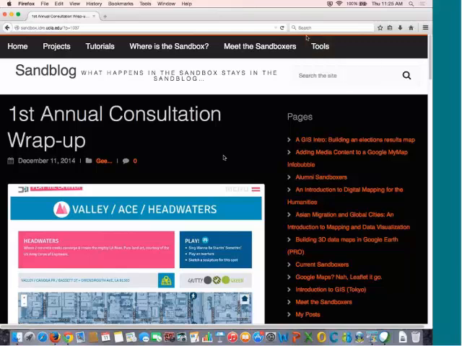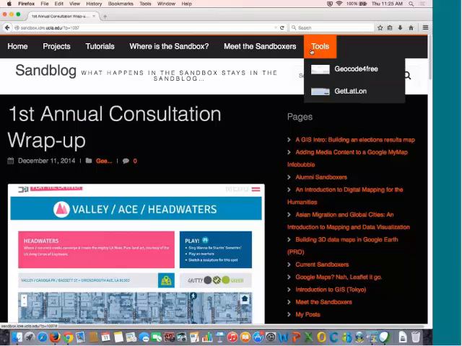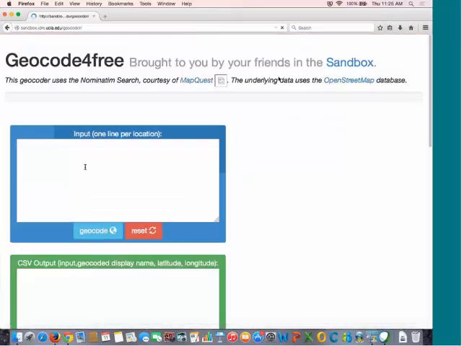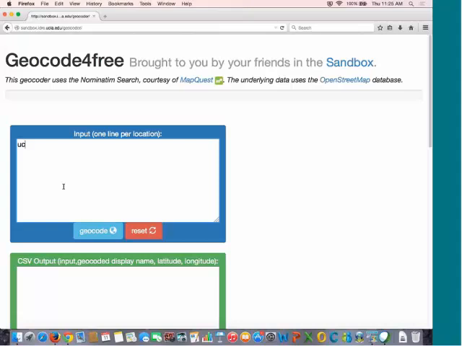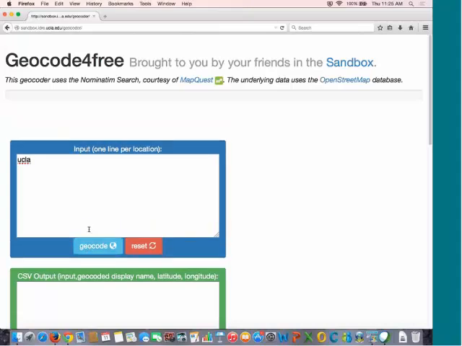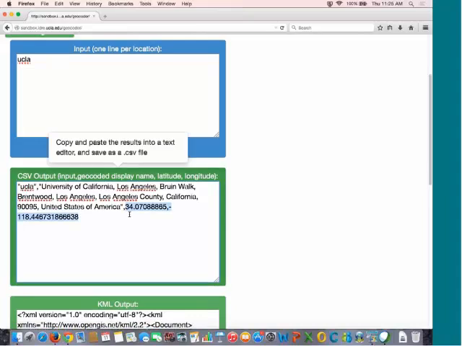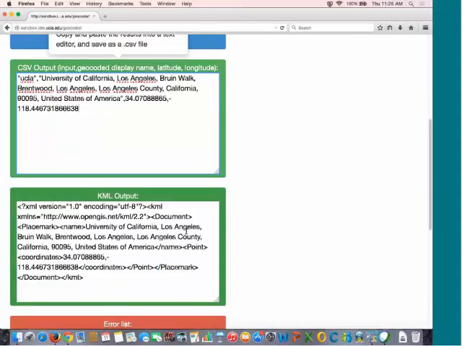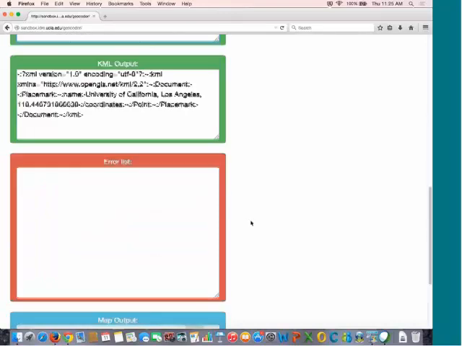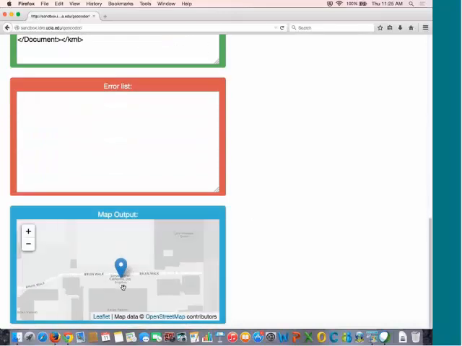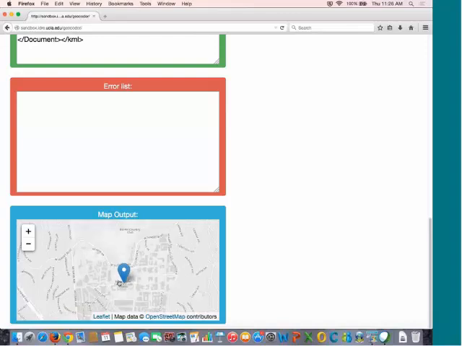And then, one last thing I want to leave off is the tools. So we have these 2 tools, geocode for free. Essentially, if you type in some address like UCLA and click geocode, it will give you the lat and longitude here. And then it will also give you it as a KML file if you want to use it in Google Maps or Google Earth. And it will also put it on the map, so you can check the accuracy of your point. So that's one thing that we've included as a tool we created.